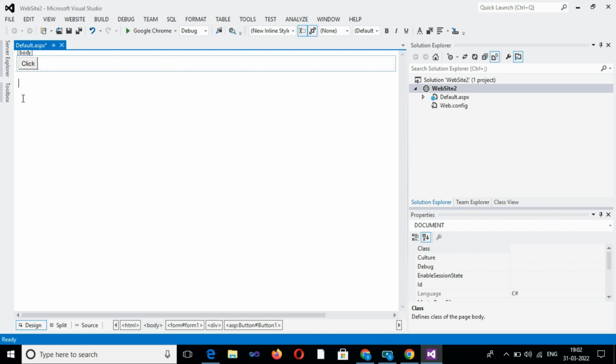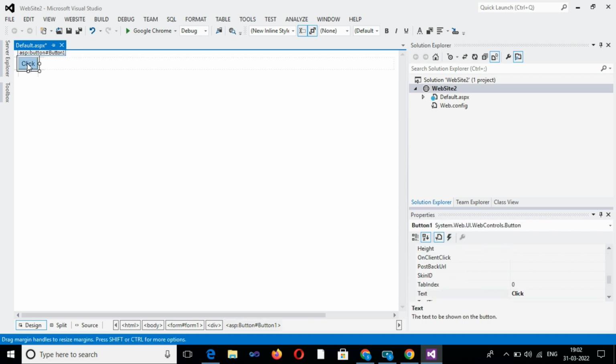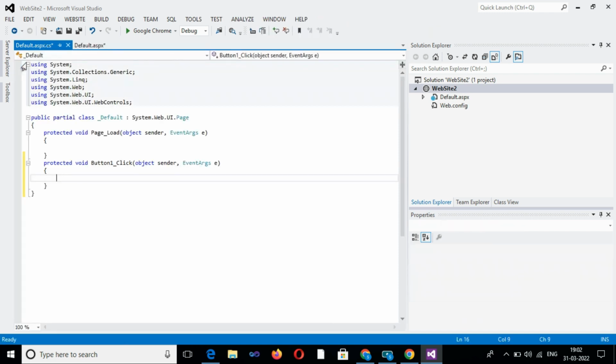Now just double-click on that button. I could see that an event has been created: protected void Button1_Click. This is the default event for the button, and it has been created here. If you want to do any operations based on the click event, you can do them here. Here you can see void, which means this function won't return anything.